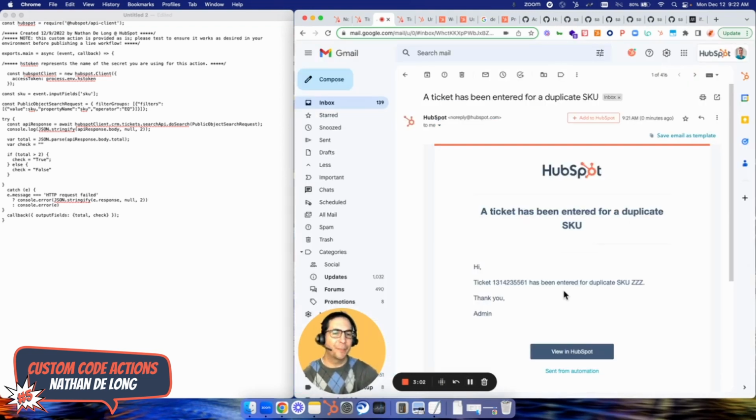All right, so here we are. It's been about 60 seconds, and you can see this is the email that I have now received. A ticket has been entered for duplicate SKU, and then I get that ticket ID and whatever the duplicate SKU was. I could also include other fields or properties from that ticket in my email, but in this case, this is just how I've set up the email.